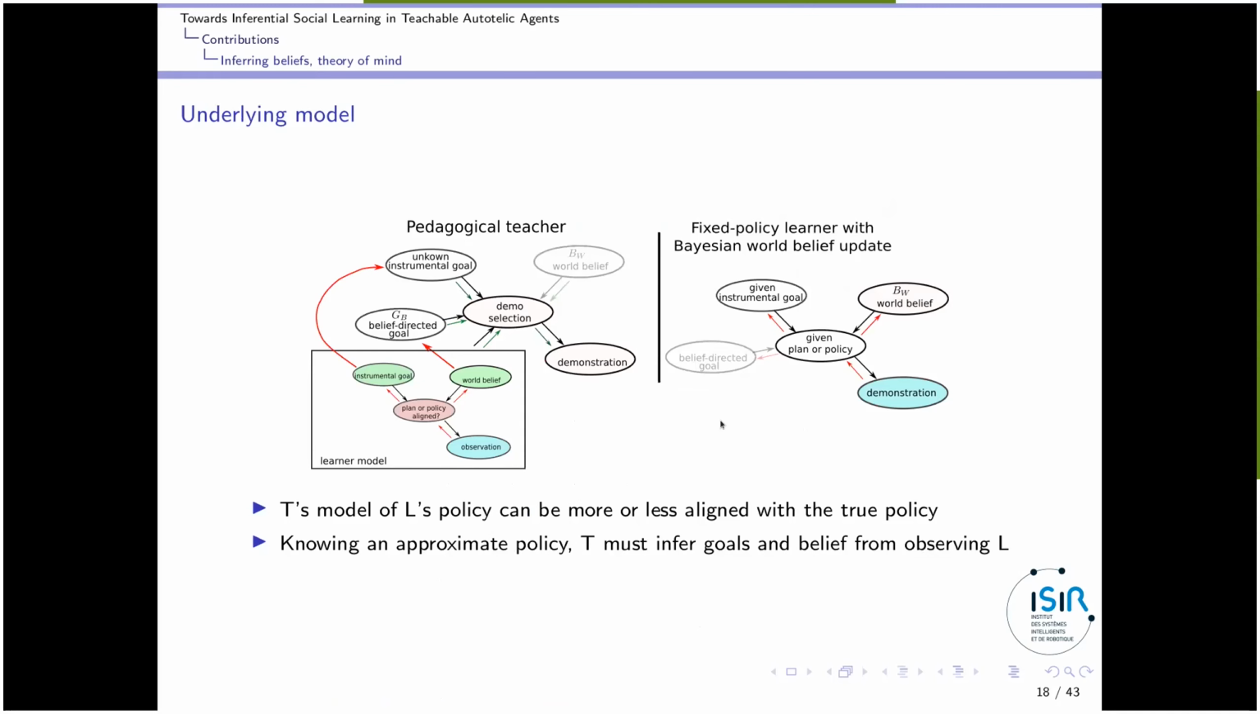So just to cast this into the formal framework that I've shown you before, what do we have here? If we have a pedagogical teacher, the teacher still does not have any belief about the world, it knows everything, but it has a model of the learner. So it observes the behavior of the learner, and from this observation, it will infer what is the instrumental goal of the learner and what is its world belief. And using this world belief, it can extract some belief-directed goal and some instrumental goal so as to select a demonstration that will be suitable for that particular learner.